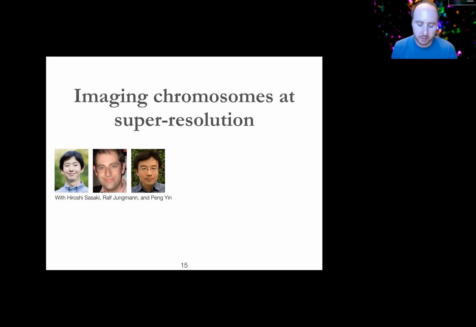So I'm going to transition for a few slides and just give you a quick taste of some of the super resolution that's possible. I don't know if this intersects as well with the spatial omics, but it is an exciting area. So just to give you a bit of a background into what's possible with these techniques, I'm going to go through a quick example of some work that was done in collaboration with Hiroshi Sasaki, who's a postdoc in Peng's lab, as well as Ralph Youngman's lab in Munich.